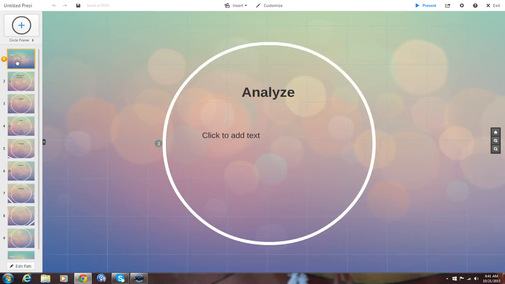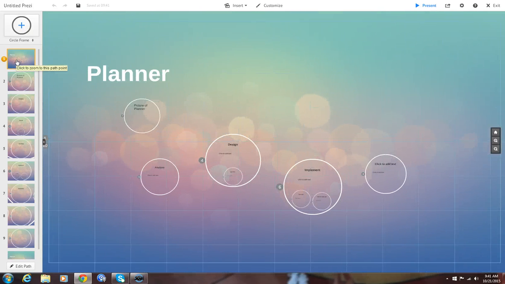So let me show you how to add voice over narration. If I wanted to begin with some sort of introductory statement about the project, I might want to add something to this path number 1, which is the main title, Planner. And I'll do a couple of other paths too so that you can see.